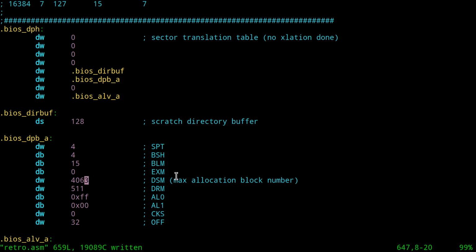Because why? We have a total of 4096 total allocation blocks. Therefore, if we use the whole 8 meg, the last allocation block number would be 4095. We're reserving this many, so we back that off, and we end up with 4063. That's what should be in there.